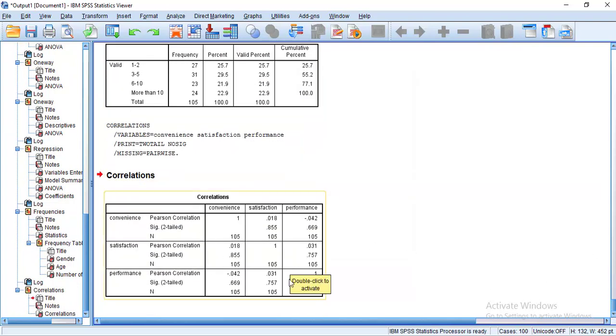The same kind of interpretation goes for this one as well, where you have to see the significance value, which is this and this. You can interpret it either row wise or column wise, both are acceptable.